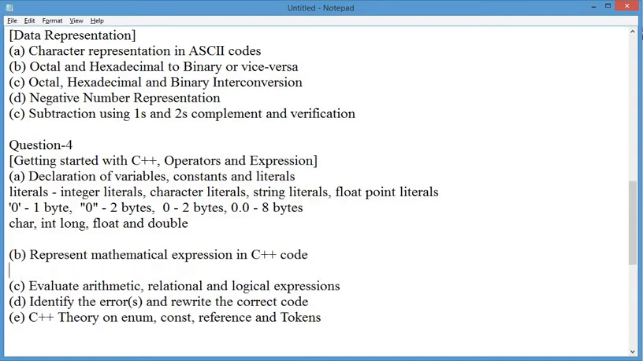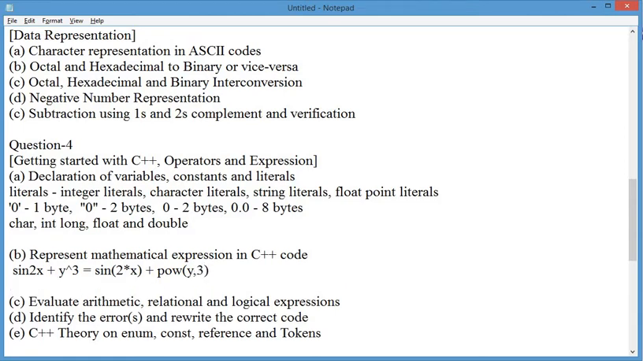Then mathematical expressions are also quite simple. Any expression, for example sin 2x plus y to the power 3, can be written as sin, then multiplied by 2, and pow of y comma 3. All types of mathematical functions can be used. There are lots of examples, you can go through them, it's not at all difficult.